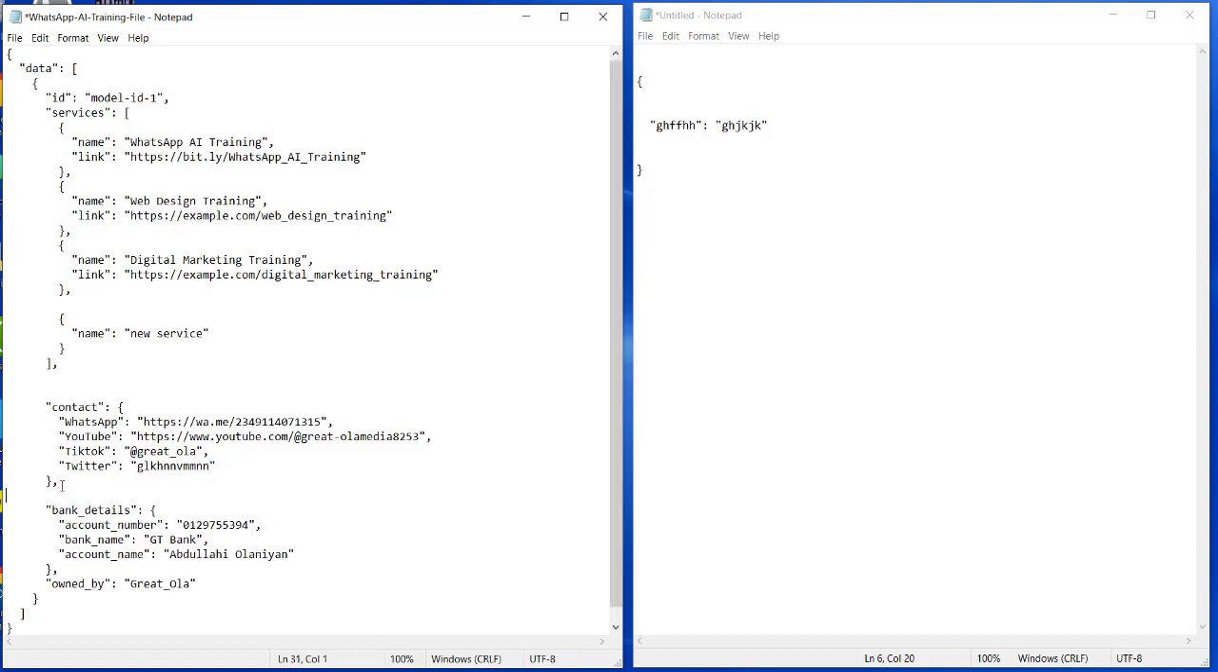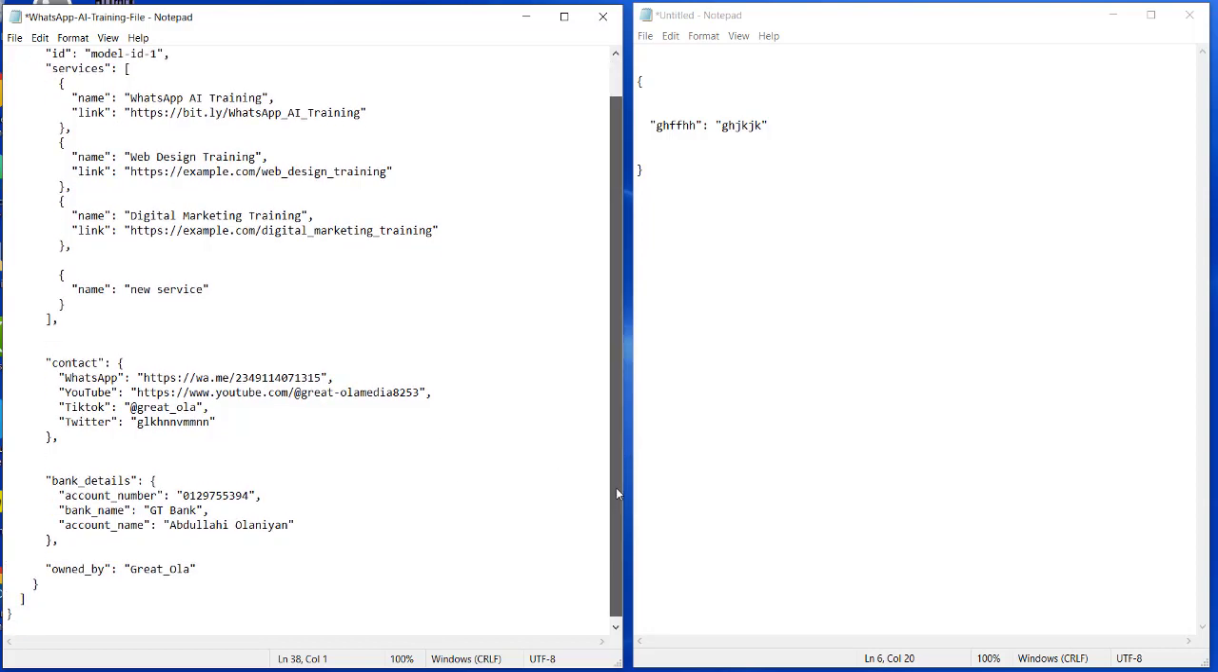So let me give it more space like this. This is where our bank details started, and the bank details end here as well. Come down so that you can see clearly. Okay, so this is owned by Great-OLA. So in your own file, you can change this Great-OLA to your own name. You can leave this owned by, you can leave it. Then this name, you can change it to your name.